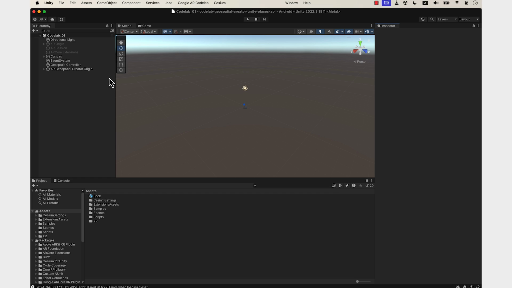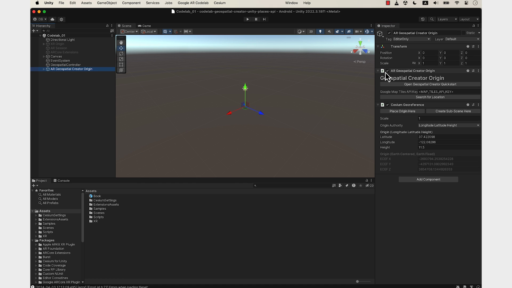Finally, we'll configure Geospatial Creator. In the hierarchy, click on AR Geospatial Creator Origin. In the Inspector pane, paste the key into the API key field once more.